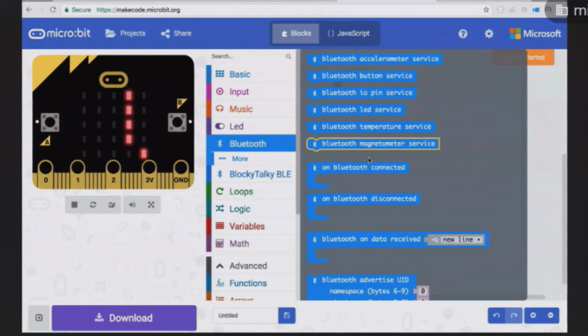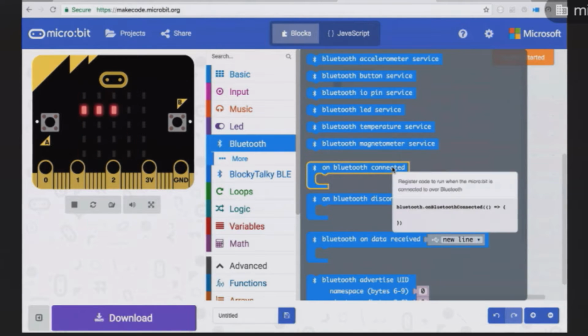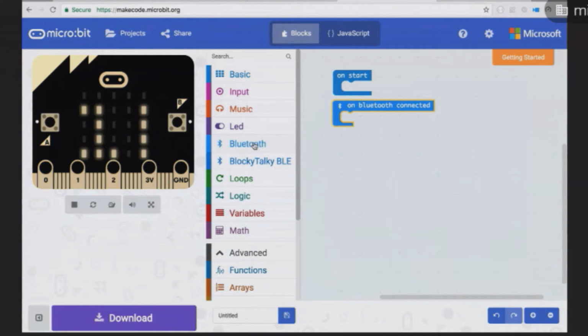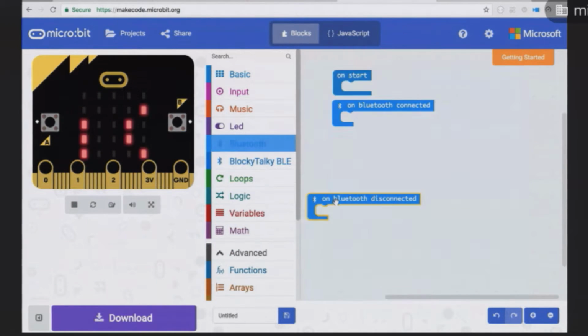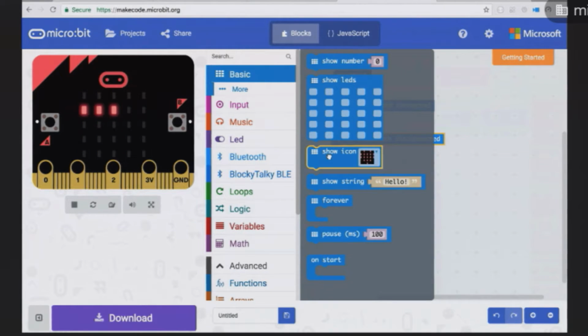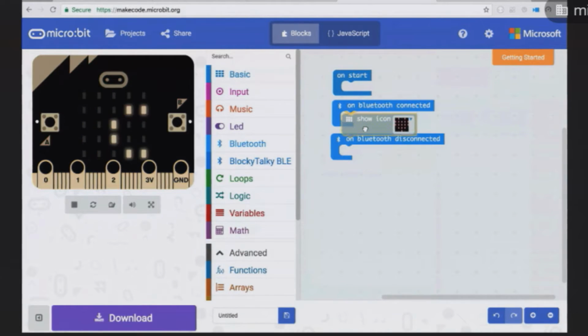So I'm going to click on Bluetooth, and I'm going to drag in two blocks: on Bluetooth connected, and also on Bluetooth disconnected. So I want something to happen when my Microbit connects to something via Bluetooth or disconnects from it. The Microbit has this wonderful LED display, a really, really horrible low pixel monitor of sorts. So we're going to use show icon, which is basically show a picture.